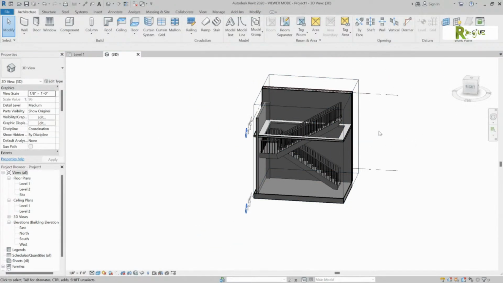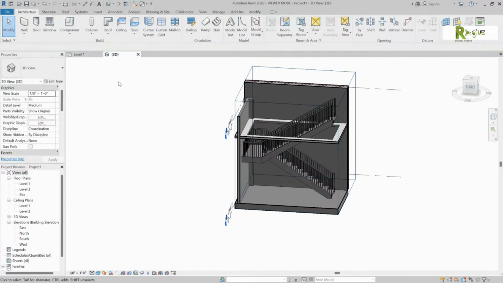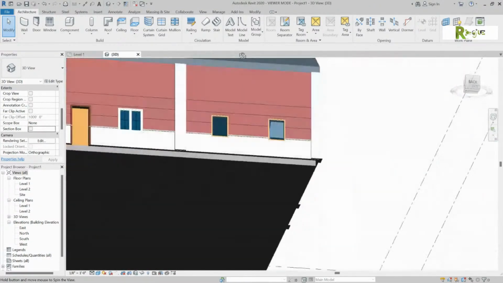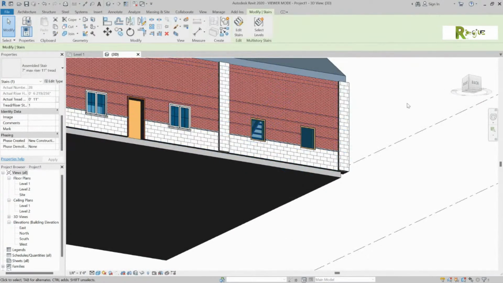Do you remember how we took the section box off? That's close. Click in white space first. That's the view itself. Now scroll down a little bit on that property. There you go. Oh, you can even see it through the window. Isn't that cool?